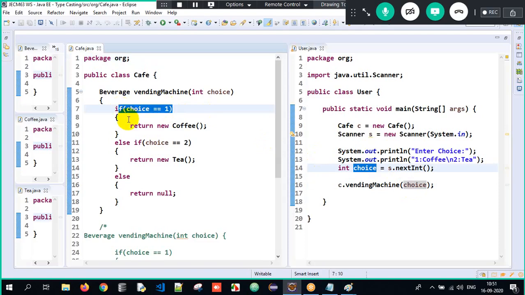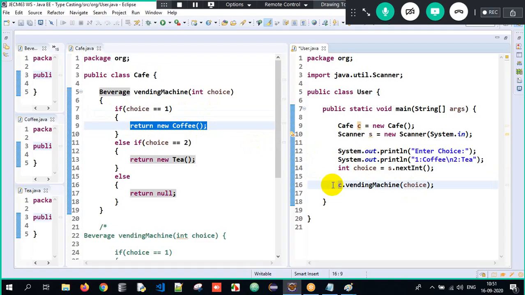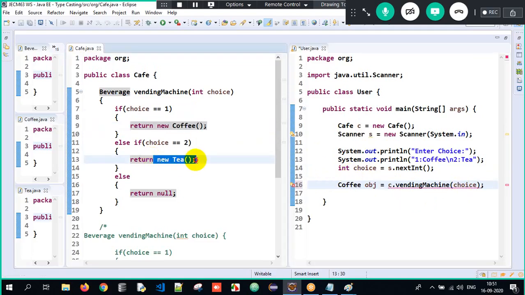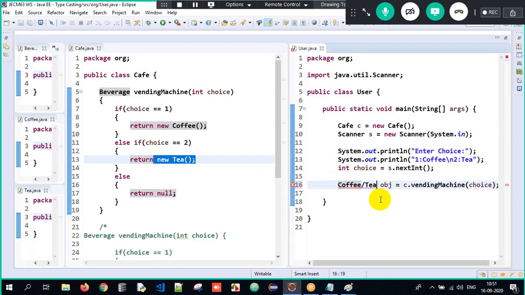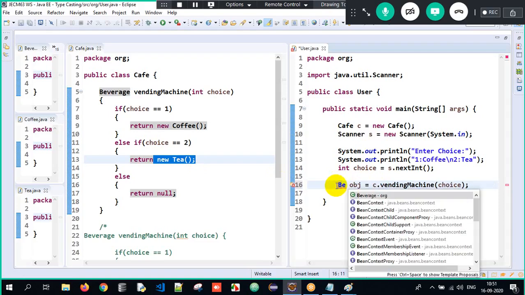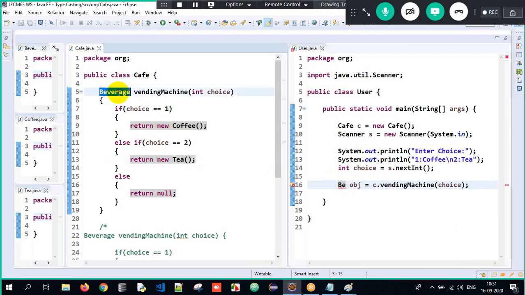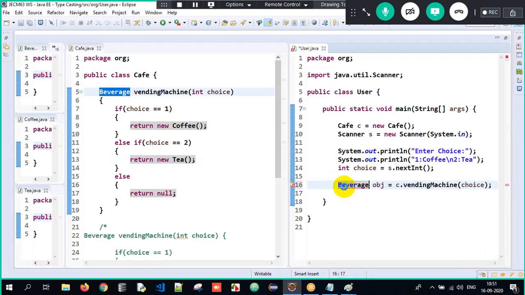Is choice equal to 1? Yes. Return new Coffee, meaning it is returning an object of Coffee here. So the return type has to be Coffee. What if I pass it as 2 here? It is returning Tea. So the return type can either be Coffee or Tea. But I want a generalized return type, no? So that's the reason I'll write it as Beverage here. Just simple. See, the return type is Beverage. The data type here also should be Beverage only.